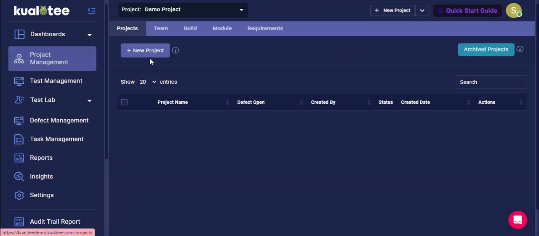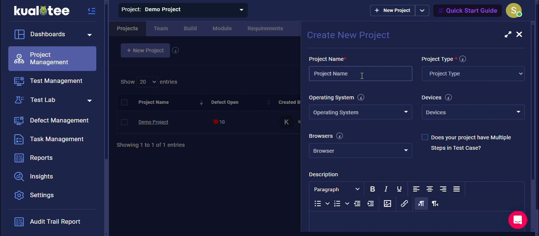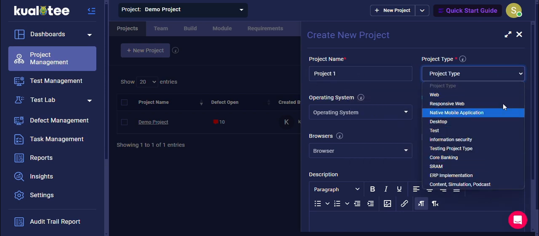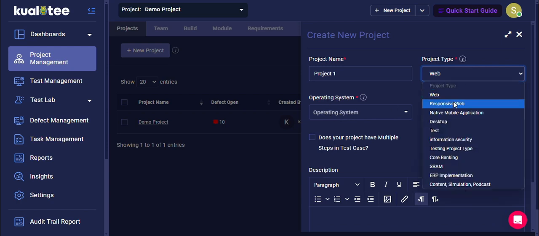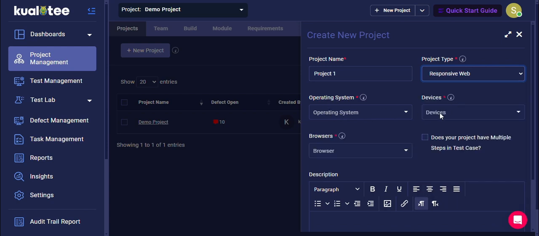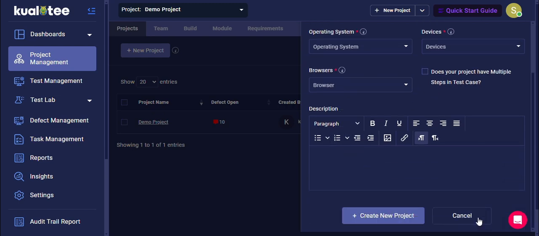So next up, we're going to go to the project management section, where we can click on New Project, add in the project name. And then from the drop-down, you can select the project type as well. These values are customizable, and if I select Web, it's going to show me operating system and browsers. And if I select Responsive Web, it's going to show me operating system, devices and the browsers.